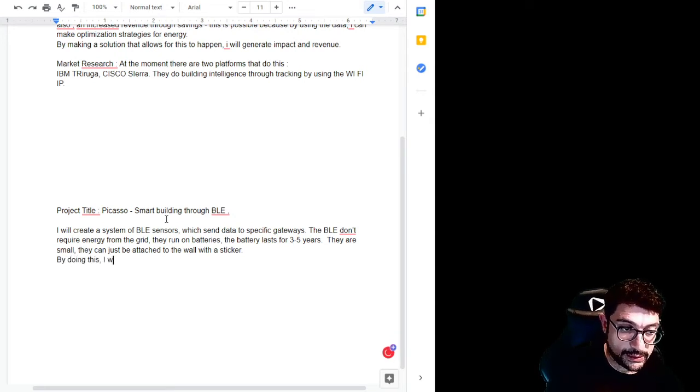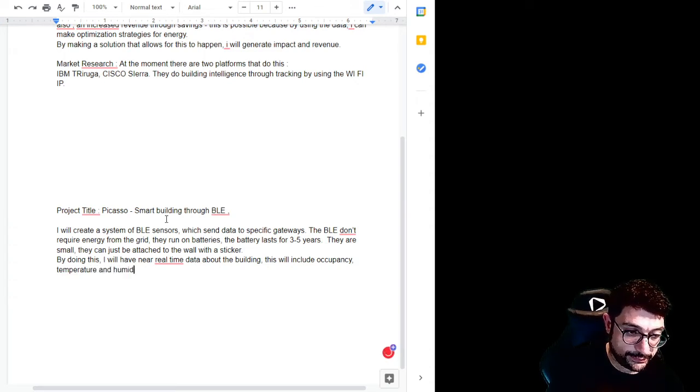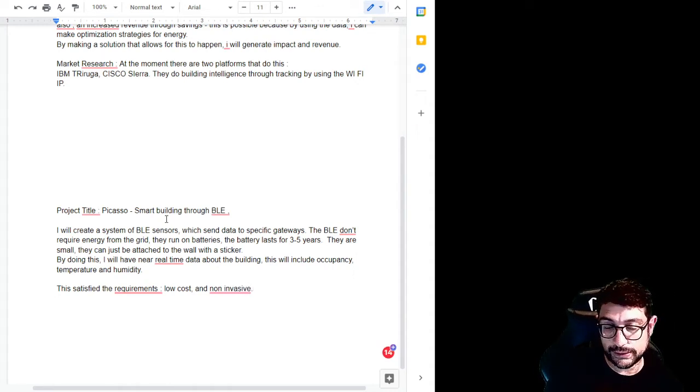By doing this, I will have near real-time data about the building. This will include occupancy, temperature, and humidity. This satisfies the requirements, which is low cost and non-invasive. Low cost because each one of those sensors actually costs less than $10. So I need to only have one for each room. So even if I have to create the system for an entire hospital, maybe it would cost me like $10,000 for the entire place.